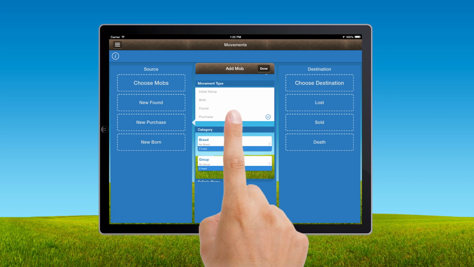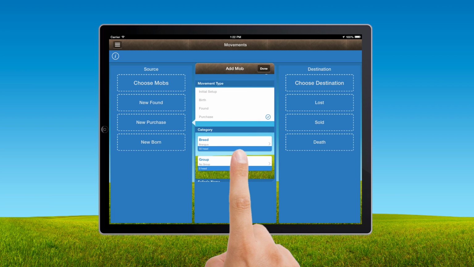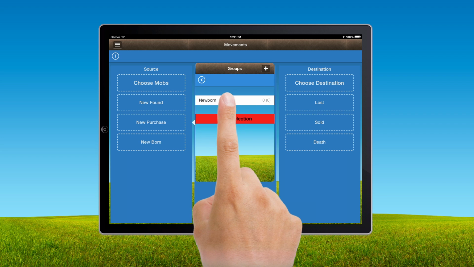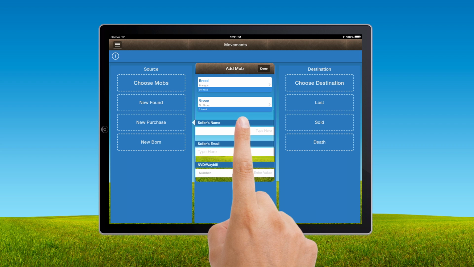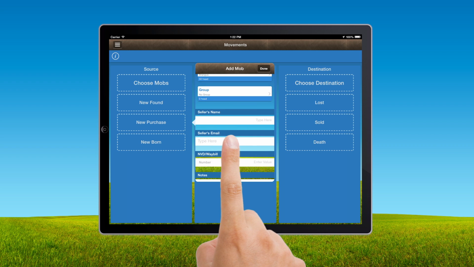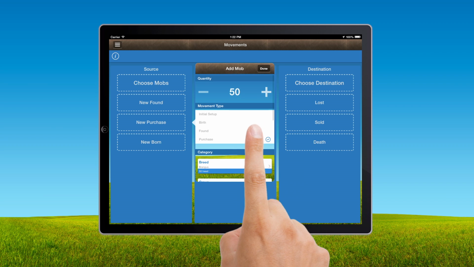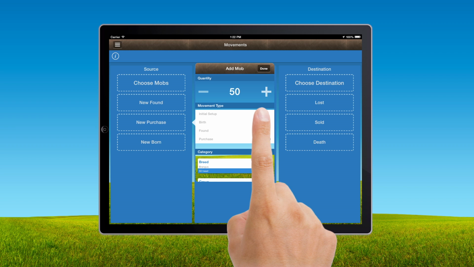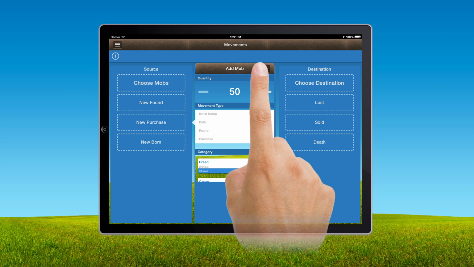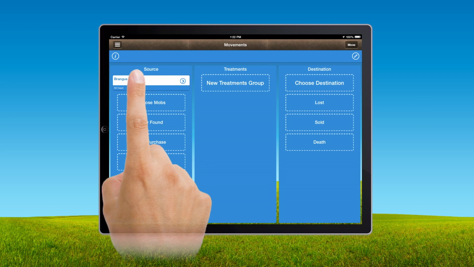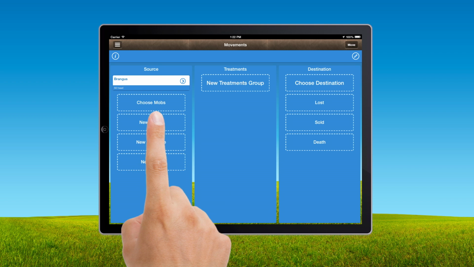We'll set our movement type to purchase. You can set a breed. This will be Brangus. You can set a group, which I won't do at this stage. And you can enter your seller's name, email, and waybill number. But I'm just initially setting up my property at the moment. I've already got 50 cattle in there, so I'll just create it as an initial setup. And that's added it up here into our source. You can see it's got 50 head there.